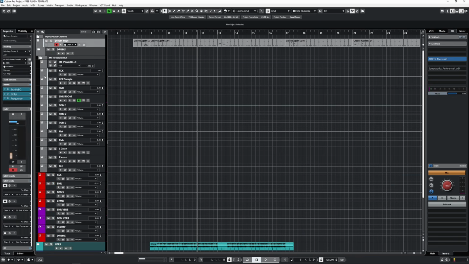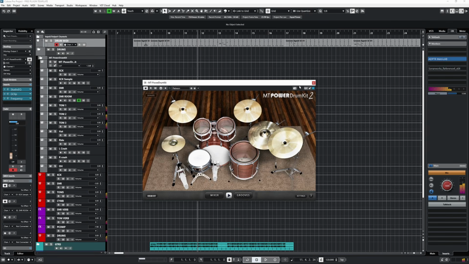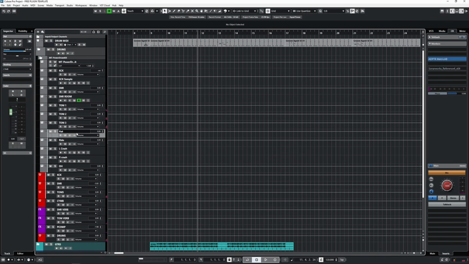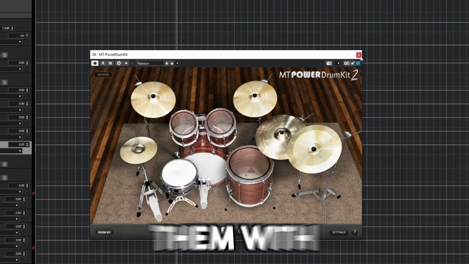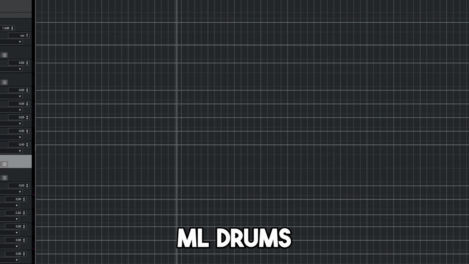These are coming from the MT Power. Really punchy sounding, sound great. And then we got the hat from MT Power, ride from MT Power. Now the crashes weren't huge on these, so what I did is replace them with ML Drums.